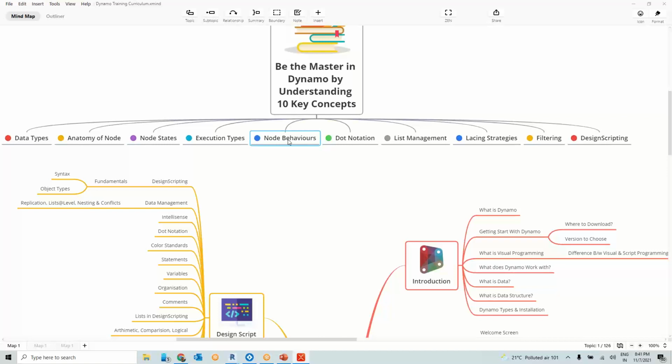Dynamo is not that easy to learn, frankly. But it's not even tough either. If you focus on all these 10 key concepts, that's it. You don't need to bother about anything else. So these are the concepts we are going to learn in the Dynamo training program, and this is a design scripting training program. Including Dynamo and design scripting, we are offering a coding part. Design scripting is a coding part. You can customize 10 nodes into one single node. That's called design scripting. I'll show you that later.